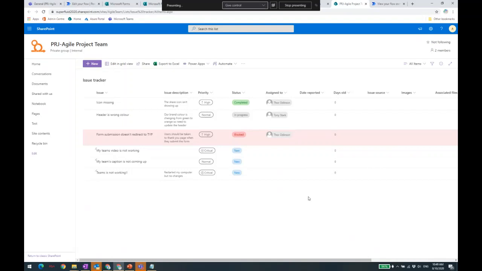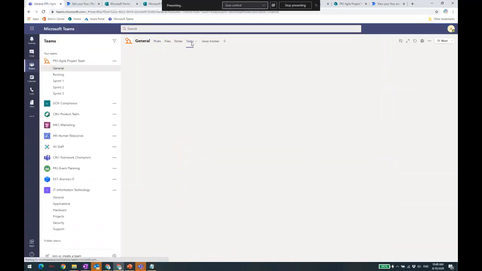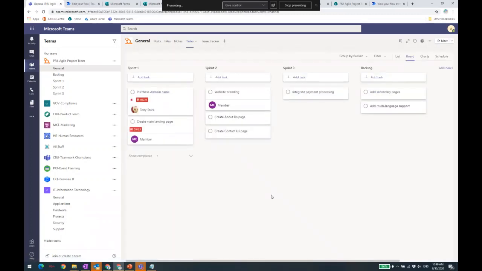It's got the same view like Trello, like how you create different buckets in Trello. In Planner, you can also create different buckets. You can also share it with an external as well. So if you've got a guest in your Teams and you assign a task to them, they can also see the task in Planner.